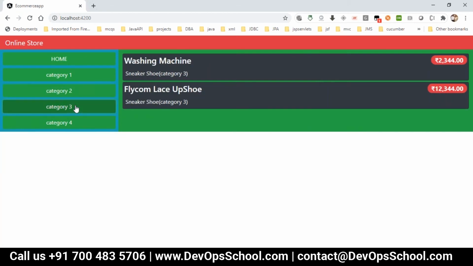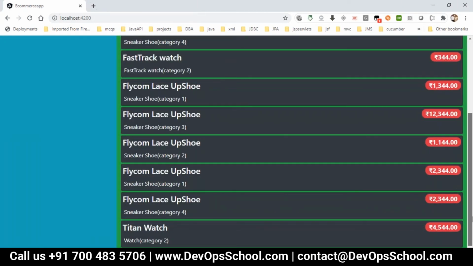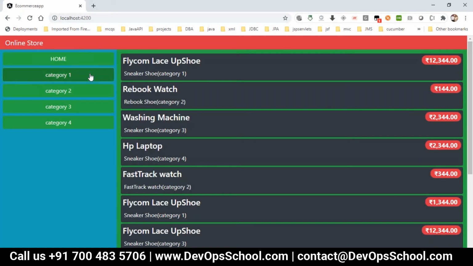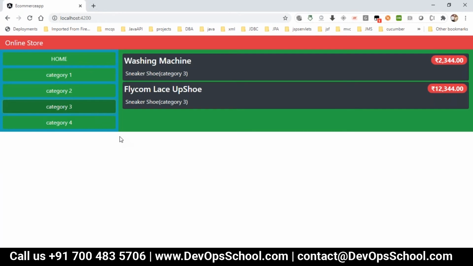Based on whichever category you have selected, that particular category's items are showing, and it's showing the price as well. Now I want to do the pagination. It's just displaying the complete data on one page, but I don't want that to happen. Depending on how many products are available, we want to go with pagination. We can have one button taken care of for pagination, and we can define how many items per page you want.